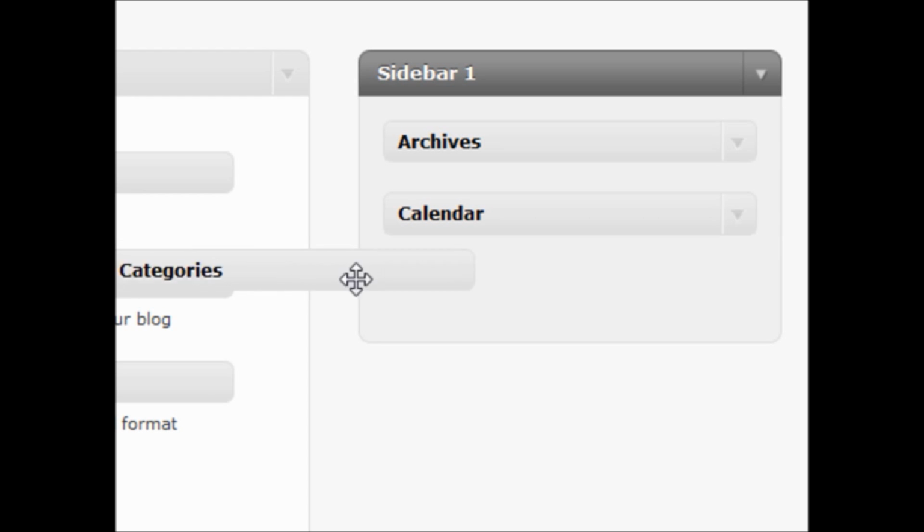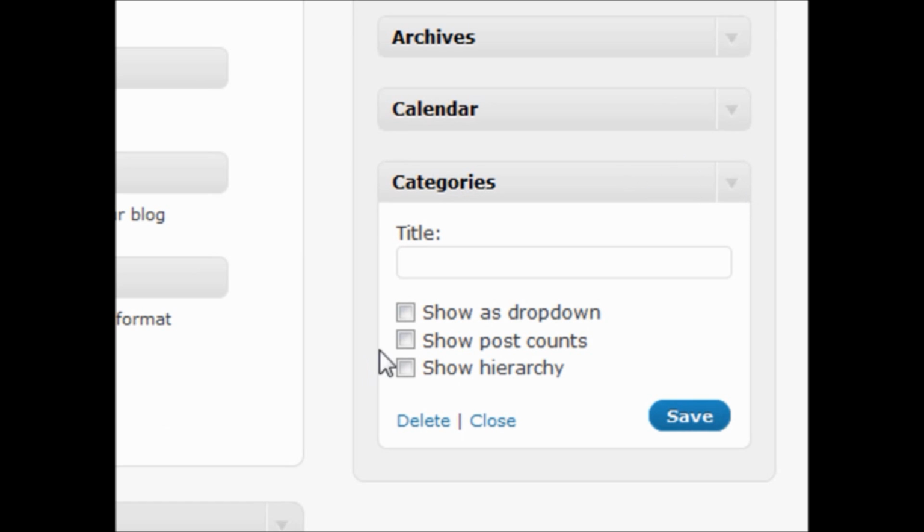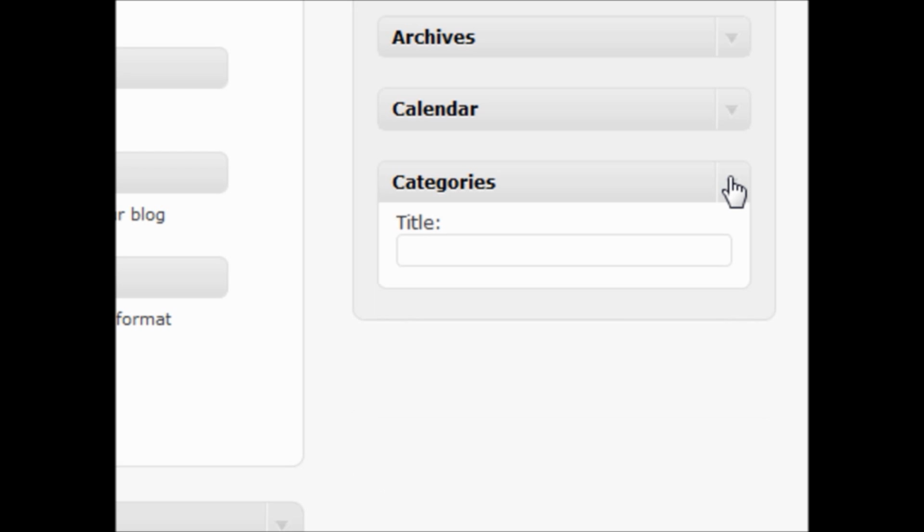Your categories. Your categories will basically show all of the categories that you have, and just like your archives, it can either show as a drop-down if you have a large list of categories, and show how many posts you have within each of your categories. And also another very handy feature is the hierarchy. Sometimes you want to be able to show all the subcategories within the categories, and sometimes you don't. So to be able to do that, you can just click the show hierarchy and it'll show all your subcategories for you. So that's a very handy thing to have to keep your blog structured and organized as your categories.